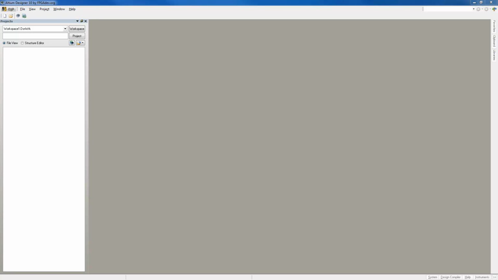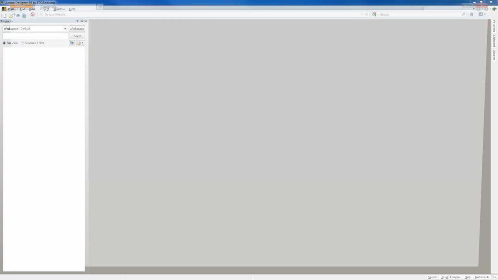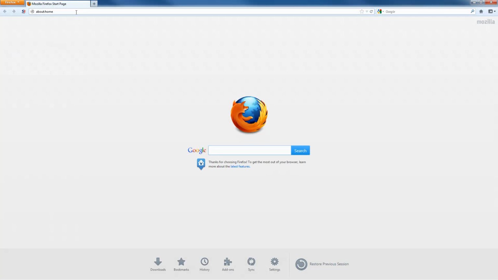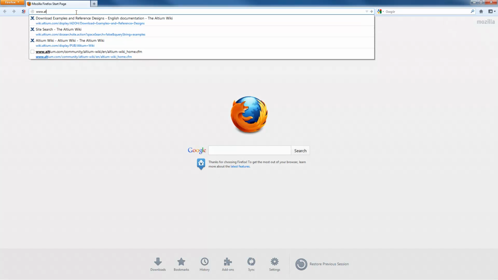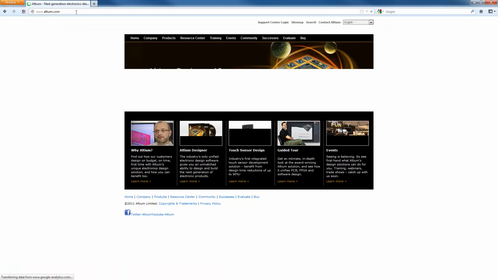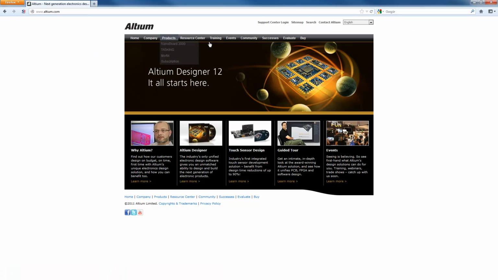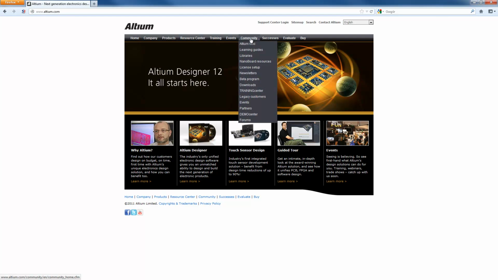So I'm going to bring up the wiki. Right now I'm going to bring up Firefox, and then I'm going to go to Altium.com. Once we're on the Altium.com page, we're going to go to Community, and then to Altium Wiki.